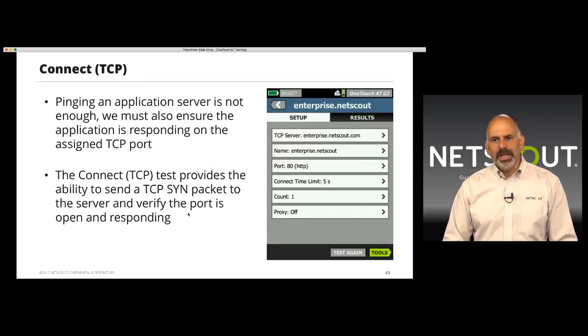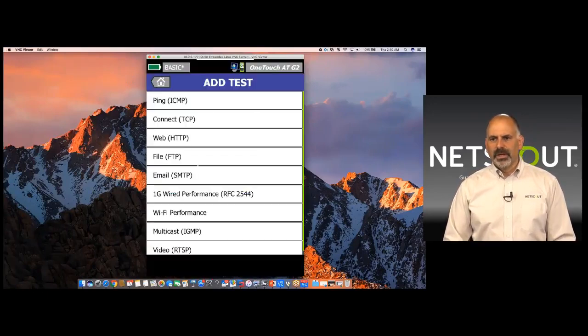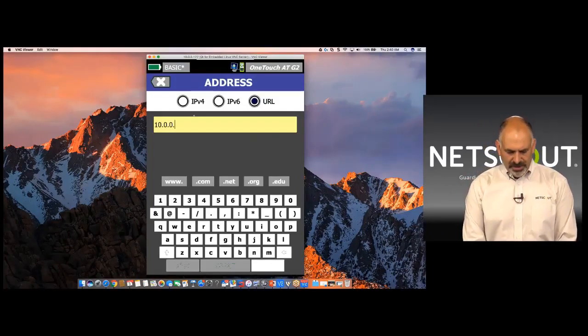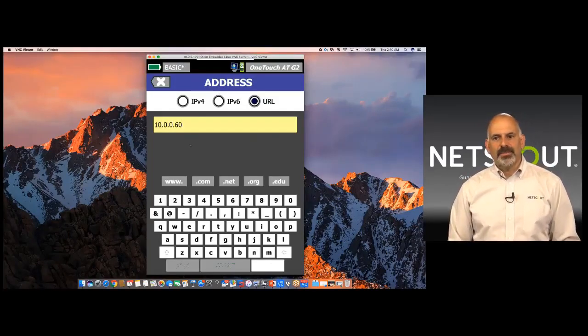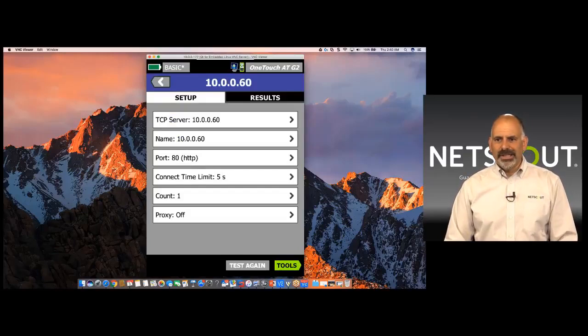Connect via TCP. So I want to make sure that devices on my local network have certain TCP ports open. So let's flip over here. And I'm going to click on this. I'm going to go connect TCP. And I'm going to say 10.0.0.60. So that is my network attached storage. I'll say done. Now that does have port 80 open, but you know what?